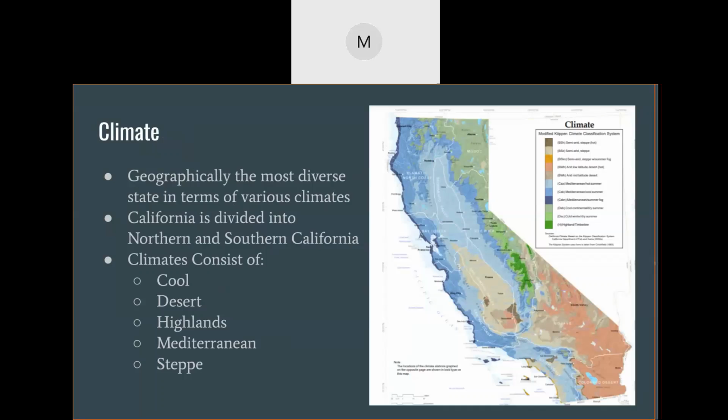So, some climate about California. Geographically, it's the most diverse state in terms of various climates. It's divided into northern and southern California, and the climate consists of cool, desert, highlands, Mediterranean, and steppe. For Southern California, it's more of the hot region, and Northern California is a cooler region.